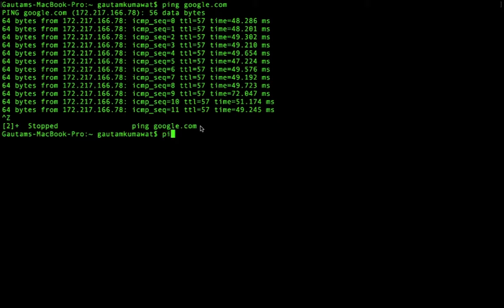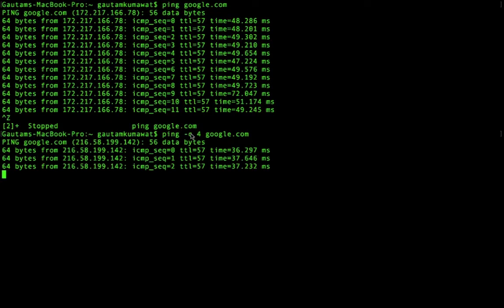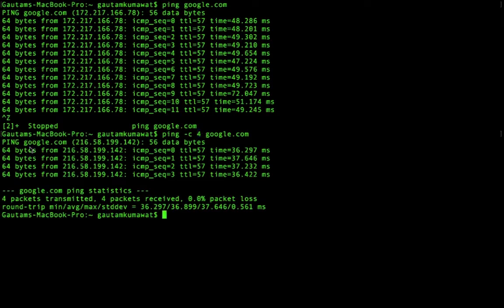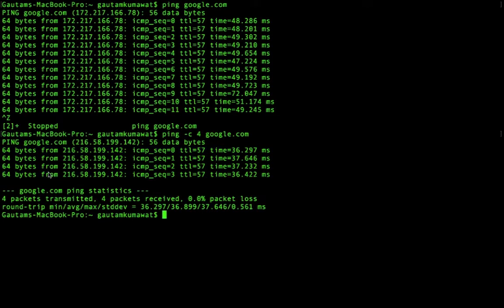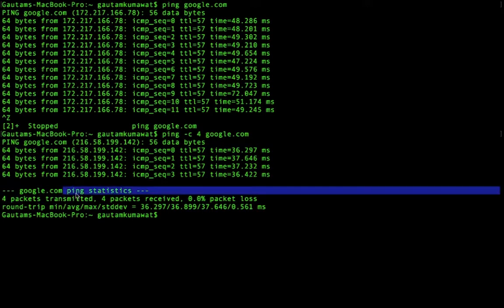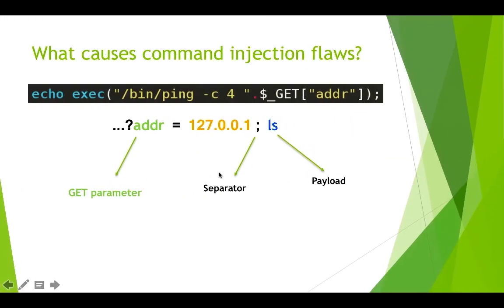So what I will do is use ping, and after that I will use hyphen c for count, and I want to ping it 4 times only, and I will type the domain name here and hit enter. You can see it will ping only 4 times: 1, 2, 3, 4, only 4 times doing the pinging. And you can see 4 packets transmitted, 4 packets received, and 0 packet loss. So that's how it's working.